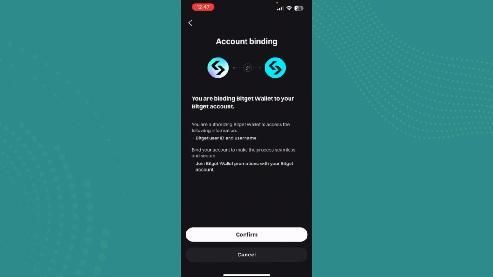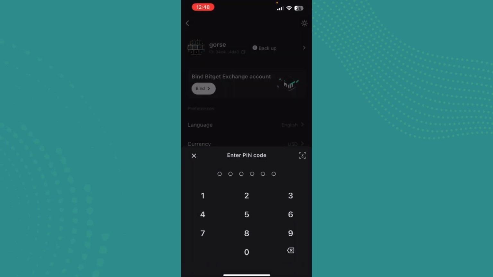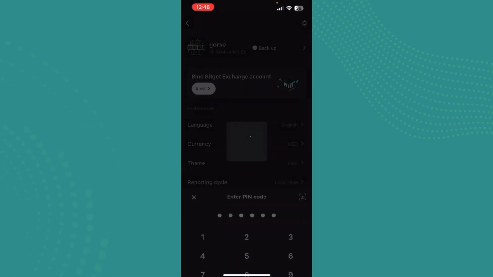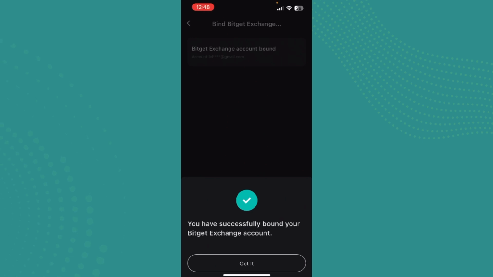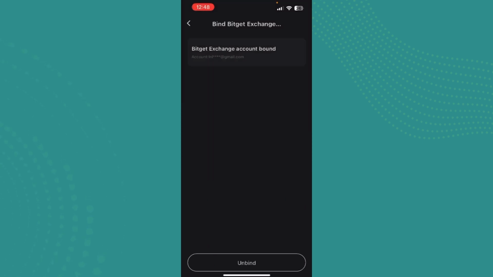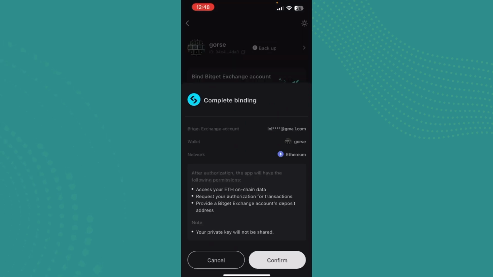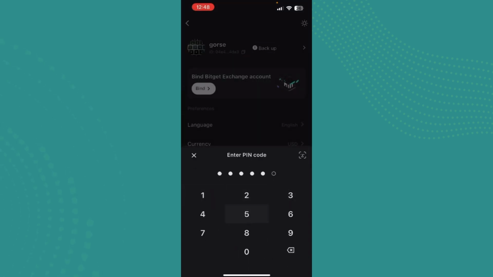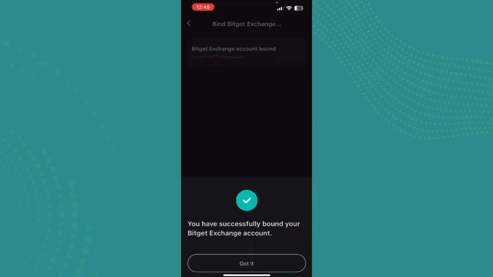And now go back to this bind option over here. Tap on open. Now it says account binding. Tap on confirm. Tap on confirm again. Enter the PIN code again. It says that you have successfully bound your Bitget Exchange account. So guys, there you go. That's how you bind your Bitget wallet to Bitget Exchange account.